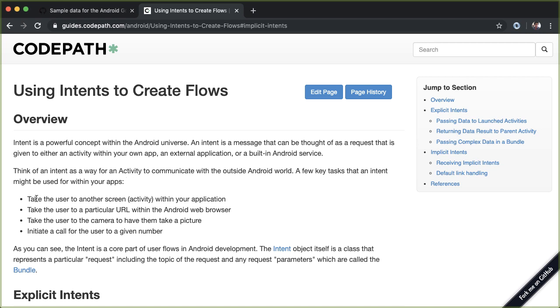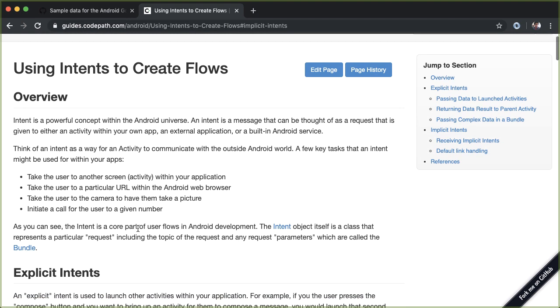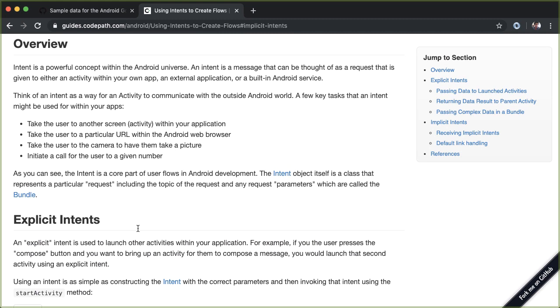You can use intents to take the user to another screen within your app, which is what we're going to do, or take the user to a particular URL within a web browser, and there are a few other examples given here. There are two types of intents. One is explicit and the other is implicit. We're going to be using explicit intents because those are used to launch other activities within your app. The new screen that we create, which is for rendering a map, is going to live within our application. That's why we're going to be using explicit intents.